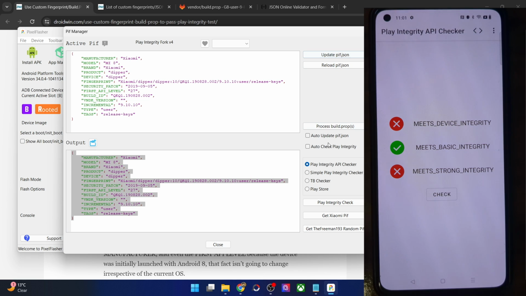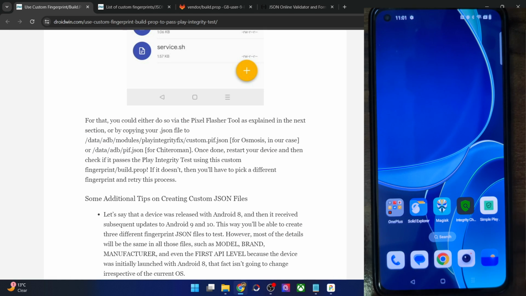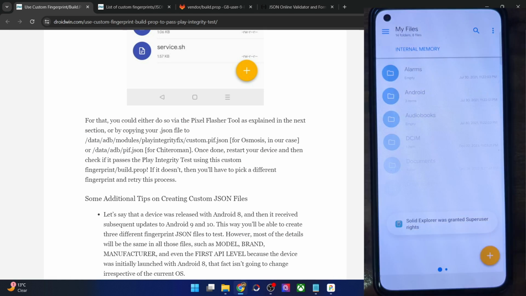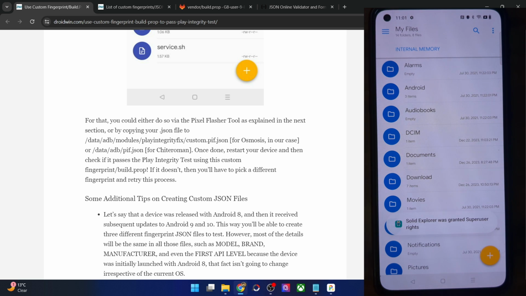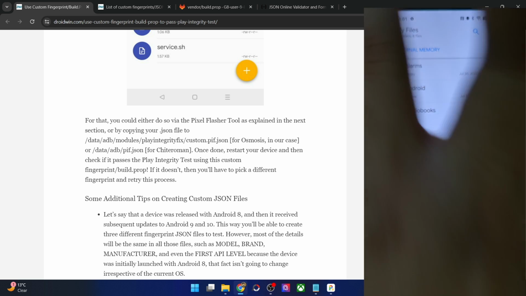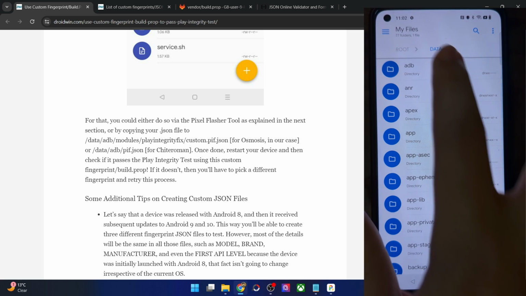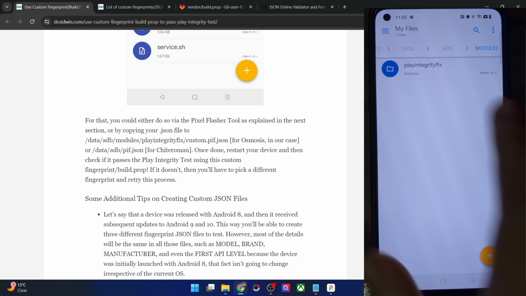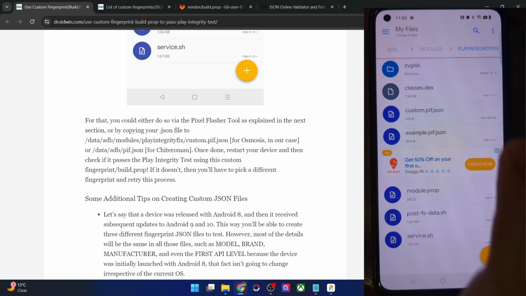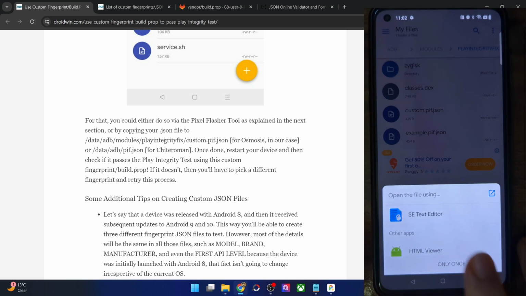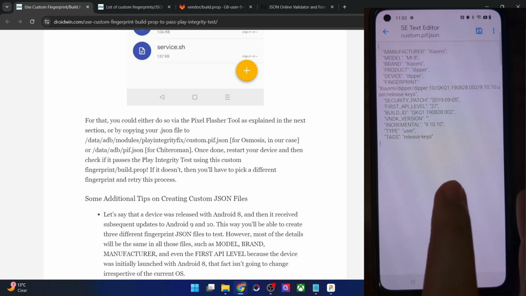So in the manual method, what you have to do is install a root supported file manager app. In my case, I'm using the Solid Explorer file manager app. Then go to the root directory. From here, select data adb modules playintegrityfix and paste your custom PIF JSON file over here. As you could see from here, this is the same file.